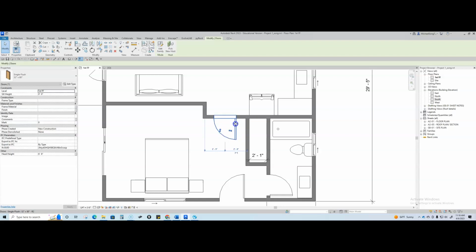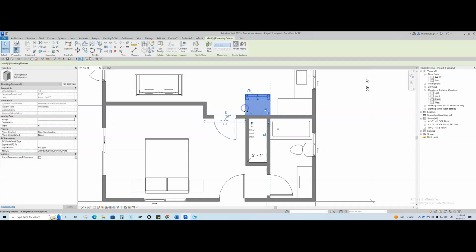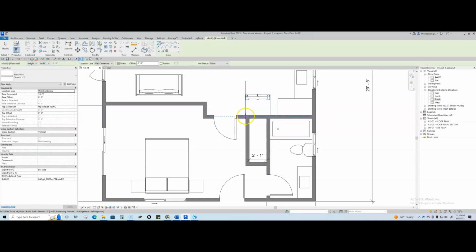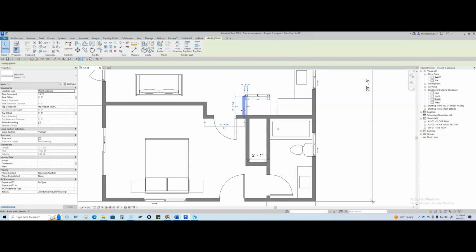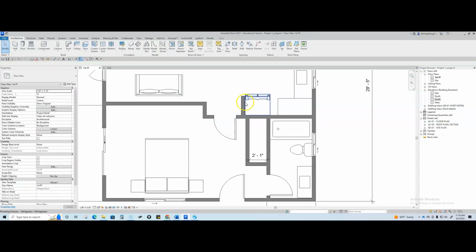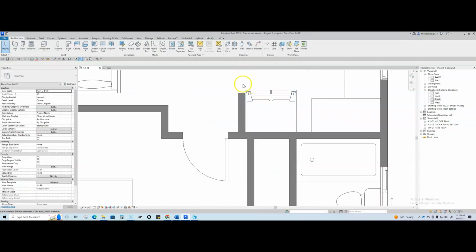So I'm going to make a change, and I'm going to move it a little bit this way, and I'm going to just add another wall here. Again, you guys are free to do your own little layout. So that wall should be outside of the refrigerator, and I wouldn't make that wall too long because then you can't open this door.